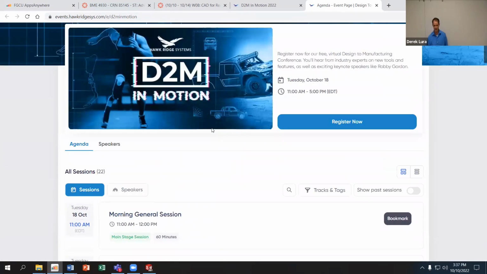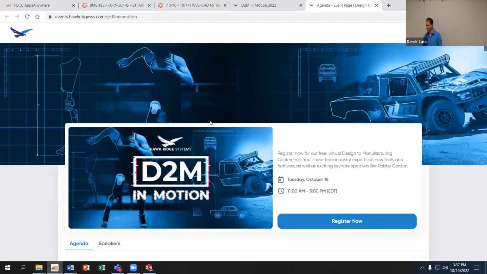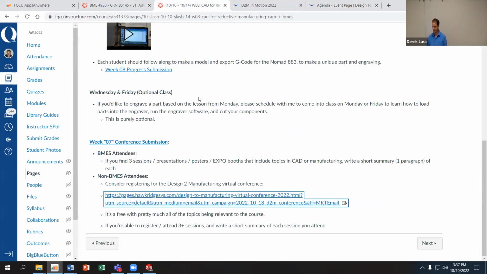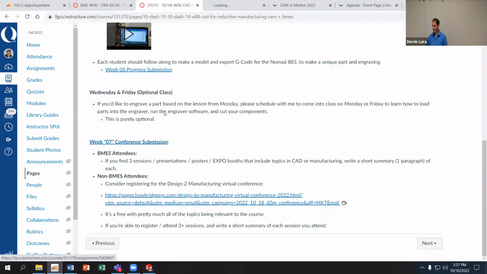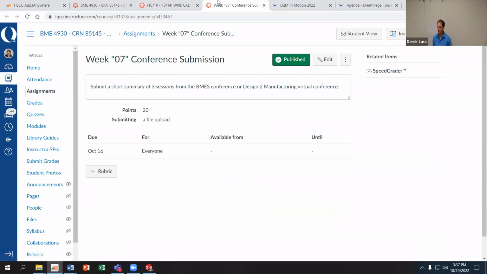If you attend 3 of these sessions and just write a short 1-paragraph summary of the session you attended, and then you can submit that to what I'm calling the week 7 conference submission, then you can get 20 points of credit for that, like you would have gotten if we had class last week, right? So since we didn't have class last week, and since this class is being graded on a point system, I wanted to give you guys all an opportunity to get the 20 points you would have gotten from that class. And so I put that up on there. And it's optional. If you don't want to do that, you don't have to.